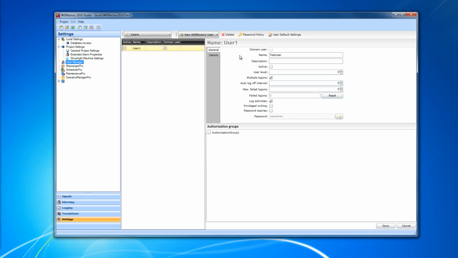Now, in these two tabs we can fill in details about our user. And in the General tab, as you can see, we can fill in the description for our user, we can toggle our user active, we can select a user level or allow multiple logons. We can also set the auto log-off interval in case we want this, or the maximum number of failed logons. We can log the activities, we can allow privileged writing, or we can make the password expire.